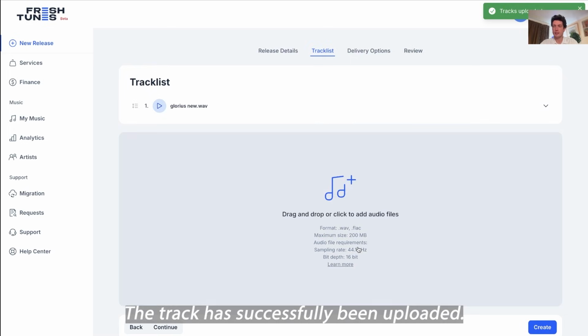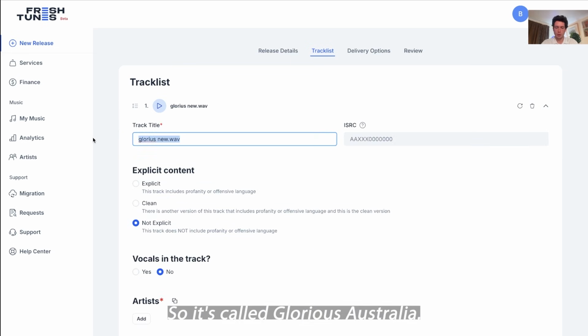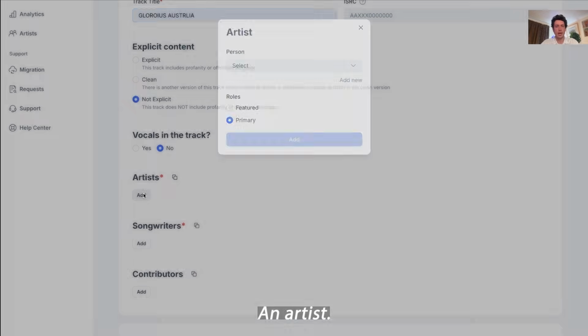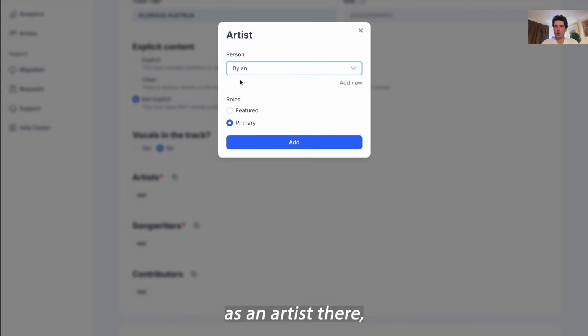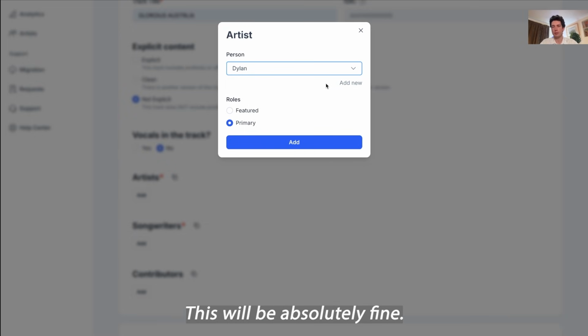The track has successfully been uploaded. Then I need to select this drop down arrow and type in all of the different things about the song. So it's called Glorious Australia, as we know from the previous artwork cover. Non-explicit, there are vocals in the track. An artist, I've already got myself as an artist there, but if you are creating your account for the first time on Freshtunes, you need to select add new. This will be absolutely fine.